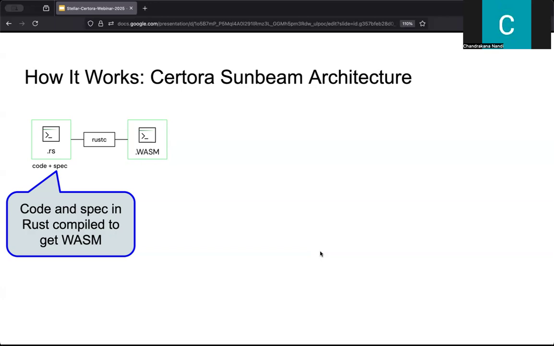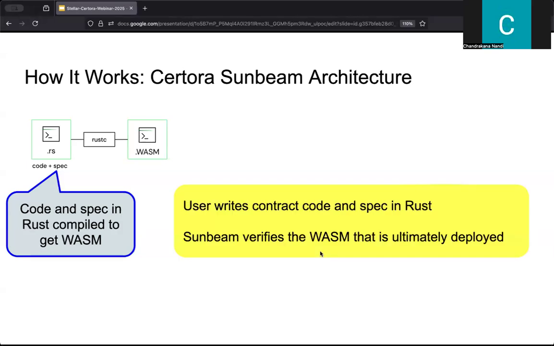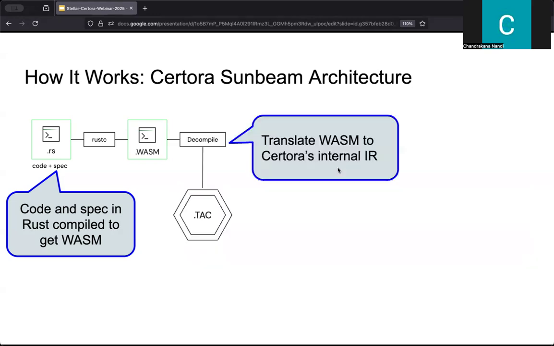And the first thing that Sunbeam does is it compiles the Rust code to generate WebAssembly. So what this means is that even though the user writes the code and the property in Rust, Sunbeam actually verifies the low-level bytecode, which is ultimately deployed on the Stellar blockchain. So the way it does this is it takes the WebAssembly bytecode and it has a translation pass that decompiles this bytecode to generate a program in Certora's internal intermediate representation. And this internal representation is called TAC. It stands for three address code.